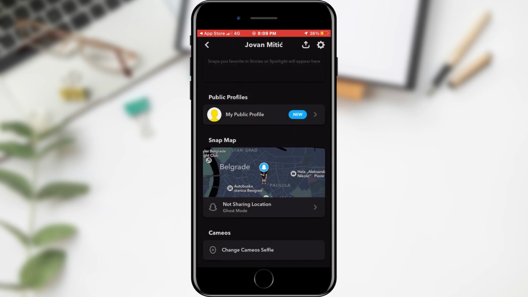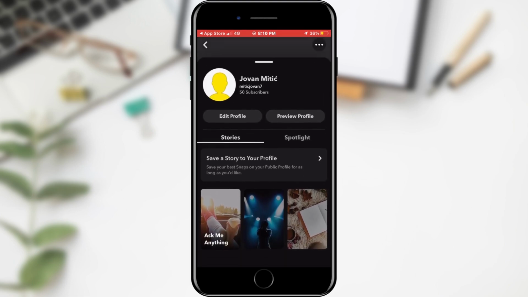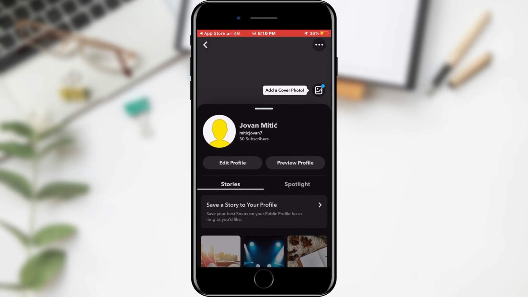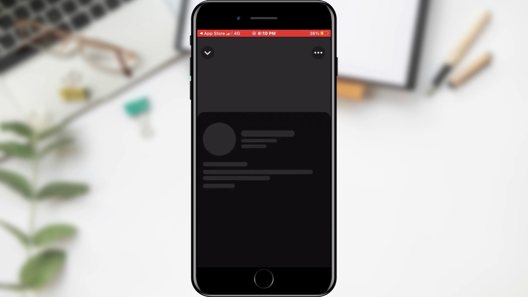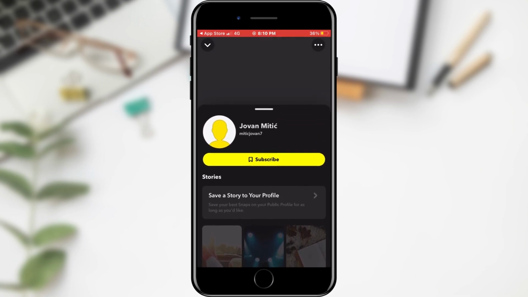When you have created a profile, click on My Public Profile. Here you can see your public profile. This is a very good option for people who are engaged in some kind of public work or are public figures. On the public profile, people who want to follow you can subscribe, and you still keep your private profile for your friends. That would be it for this video.